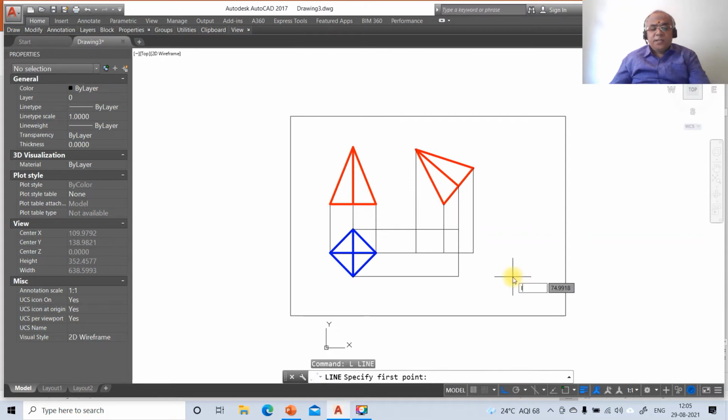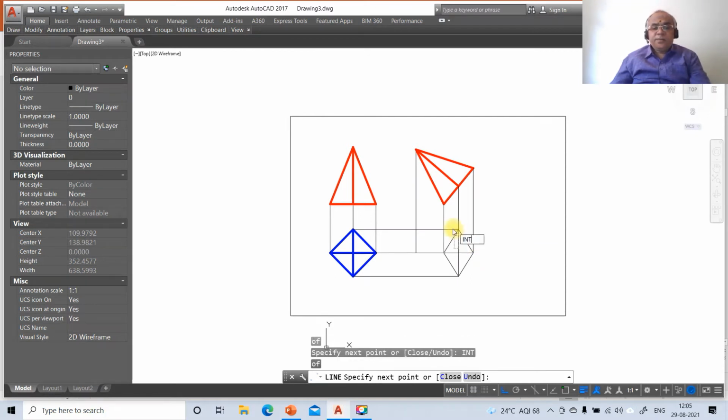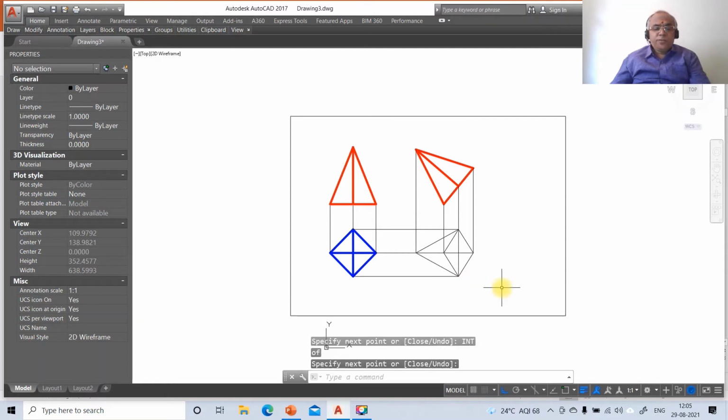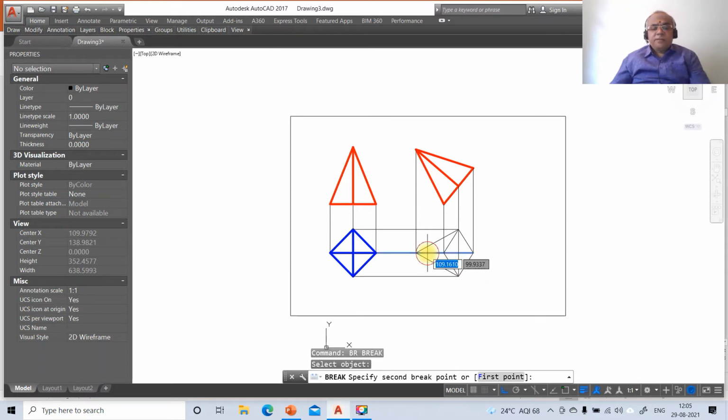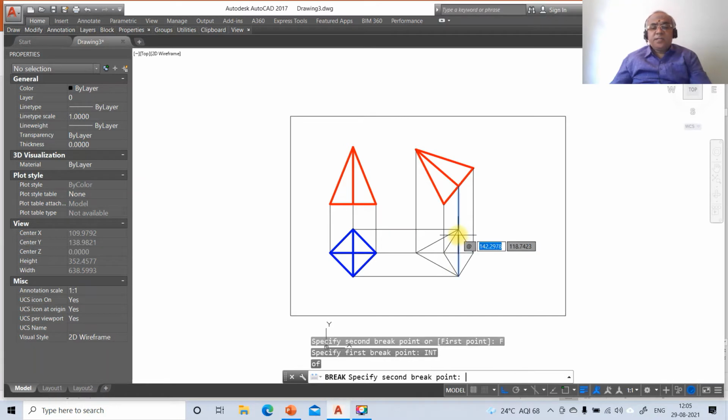Then go to line, take INT of this and take intersection point of this and take INT of this and take INT of this and take INT of this and take intersection point of this and take intersection point of this. Then go to break this, take first point, take INT of this and say at the rate, then break first point, take INT of this and say at the rate.